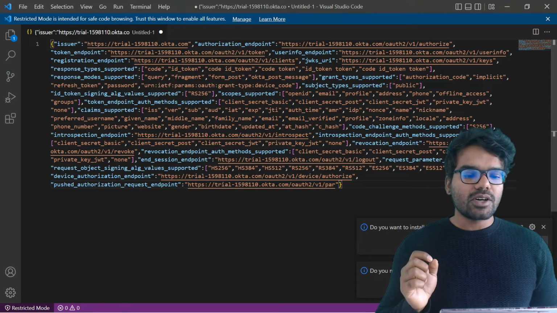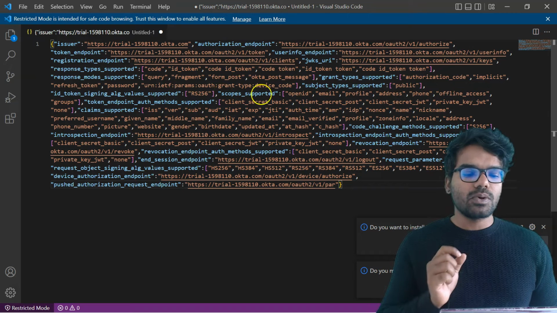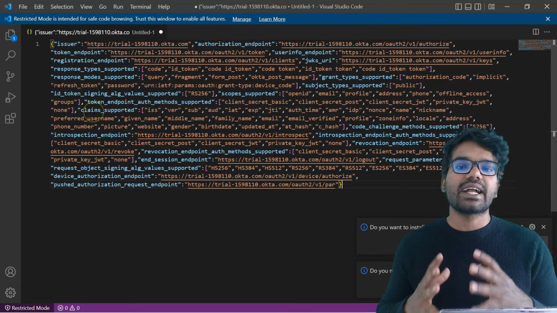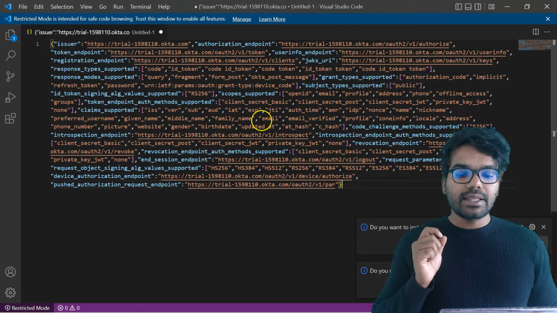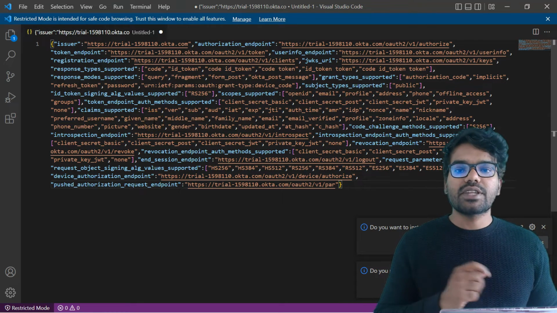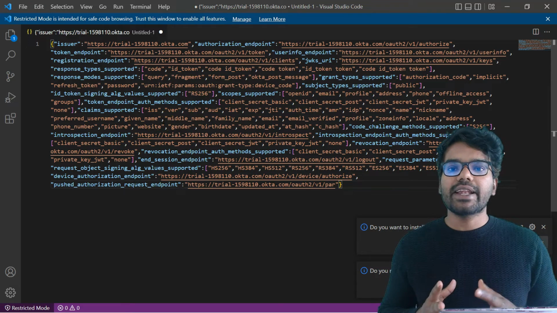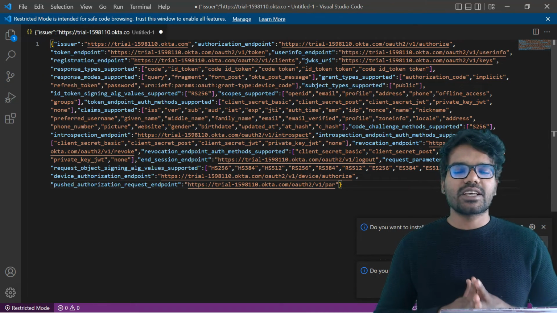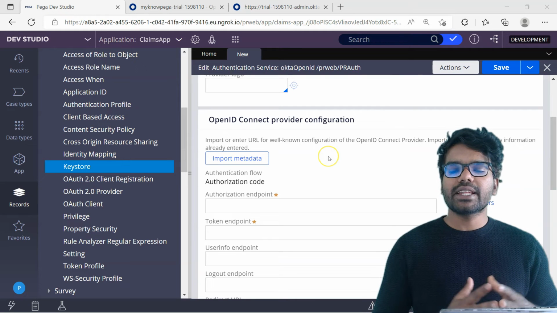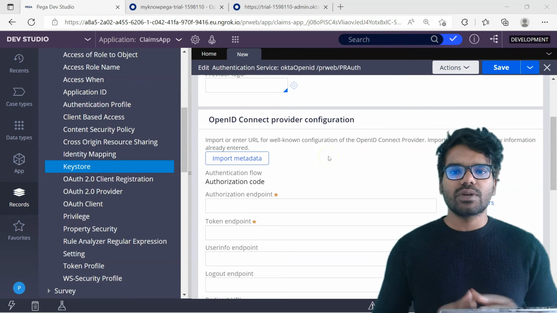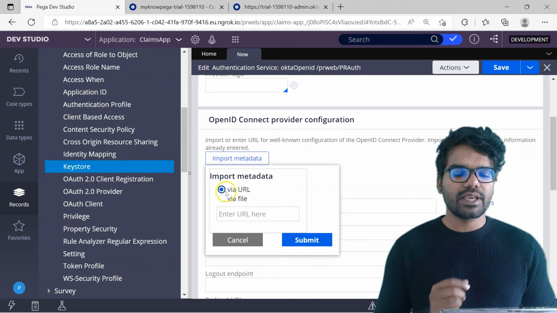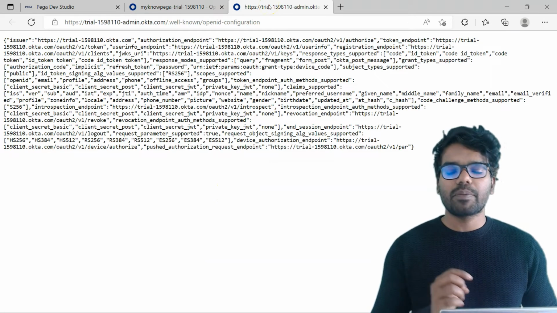And two other important configurations are the scopes supported. You see a lot of scopes that get supported and also the claims which contain the data. For example, the email, the given name, the first name, last name, all these details you will find under the claims. So this is totally enough. Now I can build the authentication service using this metadata. So here instead of copy pasting each and every individual data, let's try importing metadata by using the URL. So I'm going to say via URL and then just copy paste this URL.